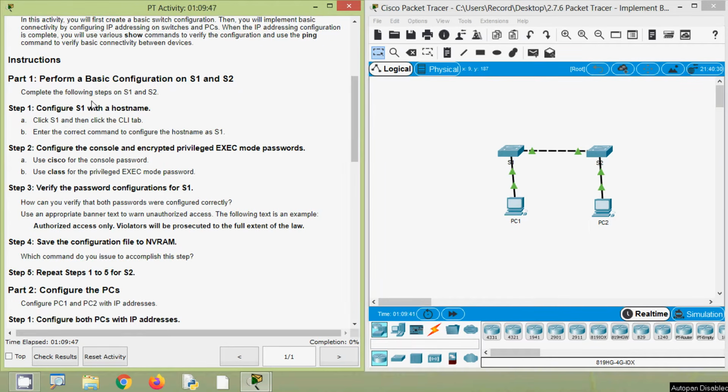So complete the following steps on S1 and S2. First of all, we have to configure S1 with a host name. Click S1 and then click the CLI tab. Then enter the correct command to configure the host name as S1. In the previous Packet Tracer activity, we have seen how to configure basic switch configurations, so I think here we can go a little faster.